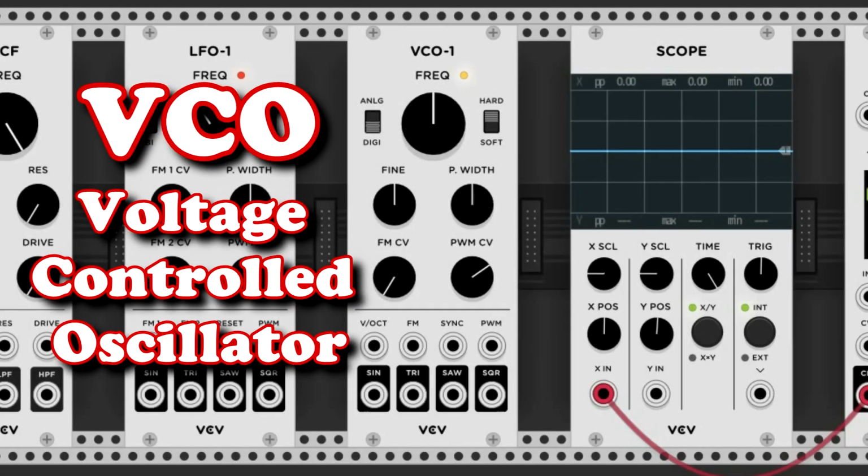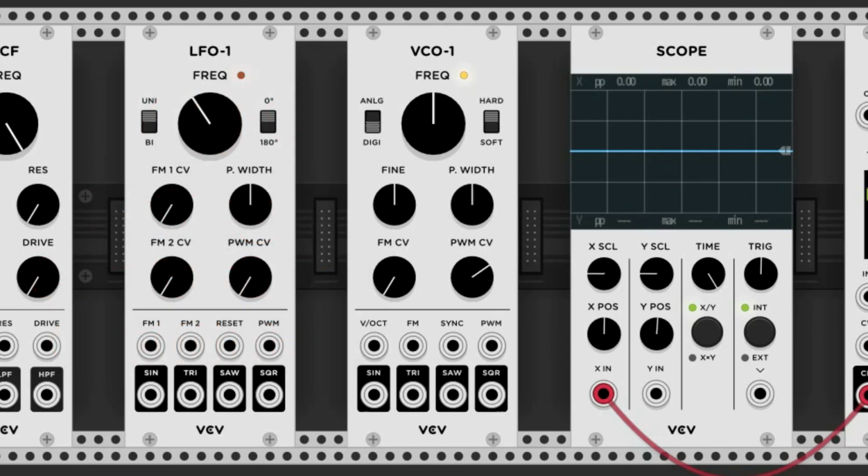VCO is short for Voltage Controlled Oscillator. VCO is the sound source of many vintage and modular synthesizers. It is where the basic sound is generated. And this sound comes with a pitch. You hear it has a certain key, a frequency.